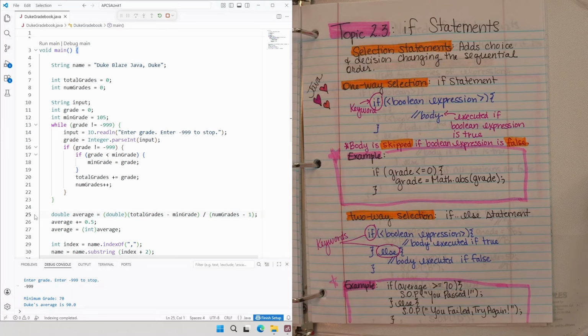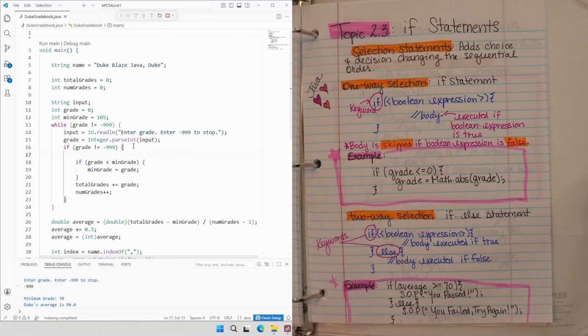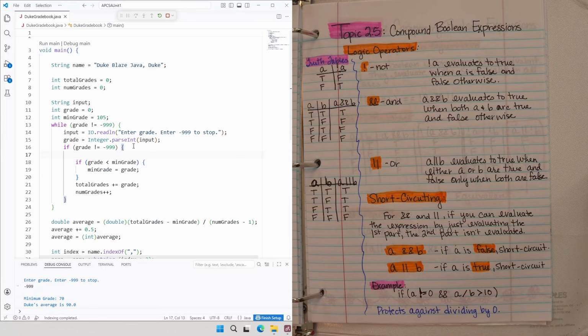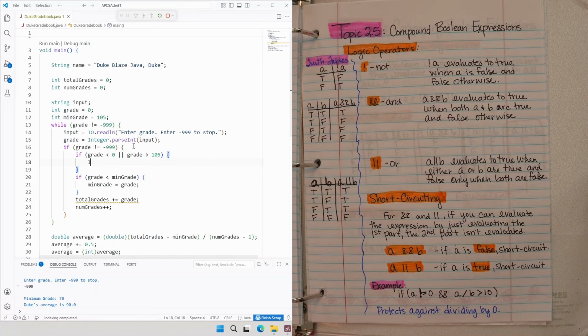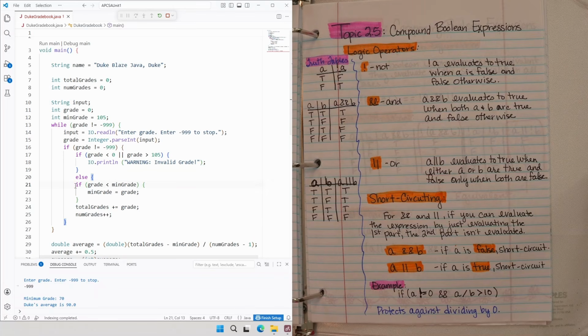The last thing that the teacher wanted us to do was to double check that she didn't make any errors. All grades should be between 0 and 105. Let's add a warning to the teacher if she's entered a grade that's less than 0 or greater than 105. We'll warn her that the grade won't be added, and then she'll have to enter it again. So if the grade is less than 0 or the grade is greater than 105, we're going to add a warning. Else, we can continue our program as usual.